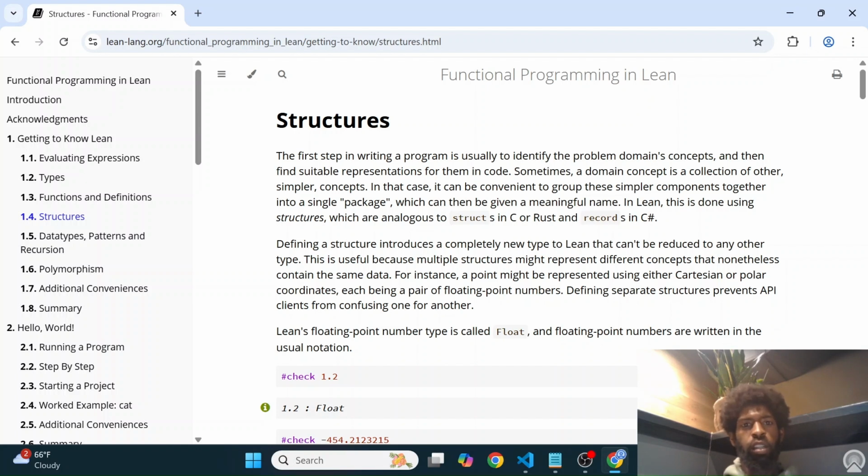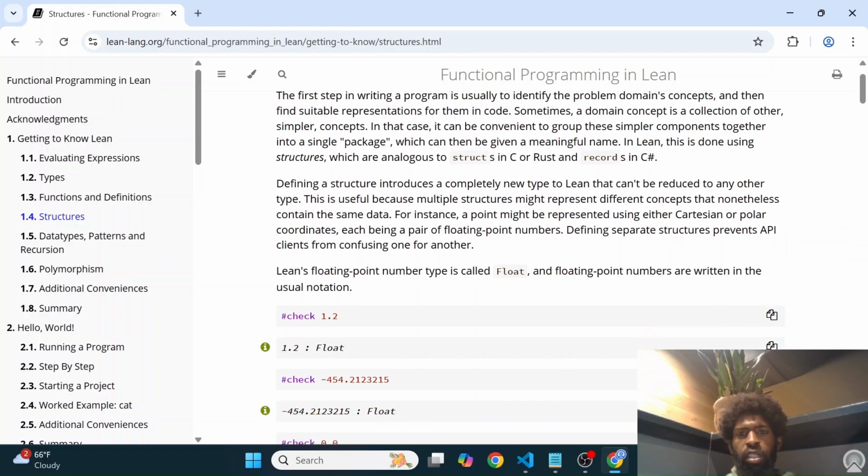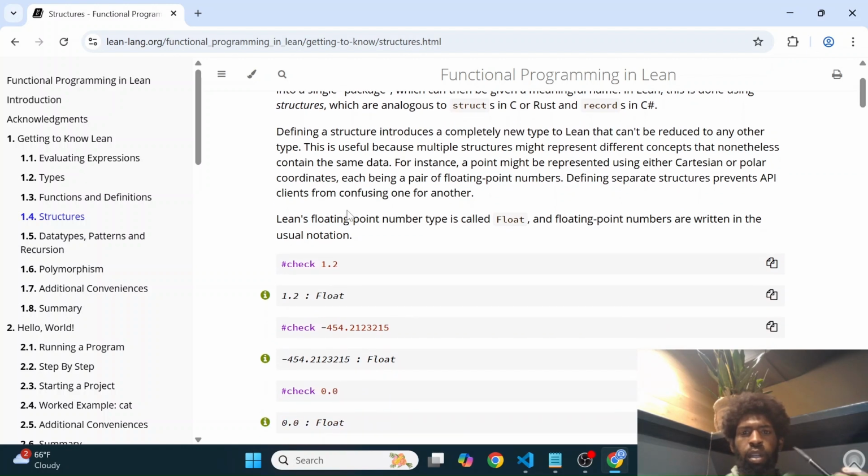So let's get started on this. First step in writing a program is usually to identify the problem's concepts and then find suitable representations for them in code. Sometimes a domain concept is a collection of other simpler concepts. In that case, it can be convenient to group these simpler concepts together into a single package, which can be given a meaningful name. In Lean, this is done using structures, which is analogous to struct in C or Rust, and records in C sharp.